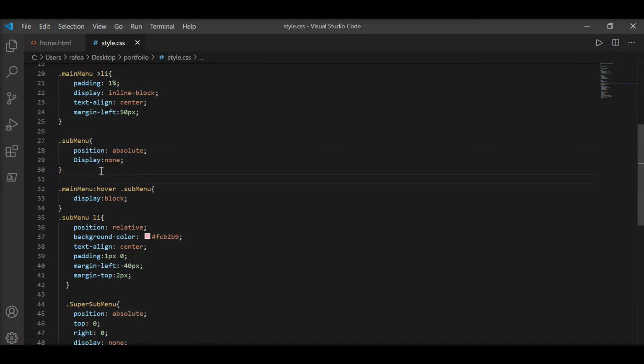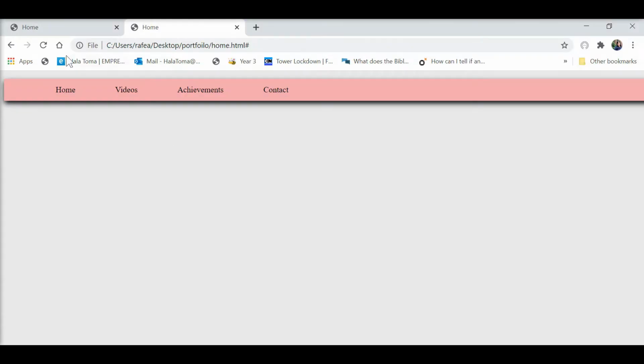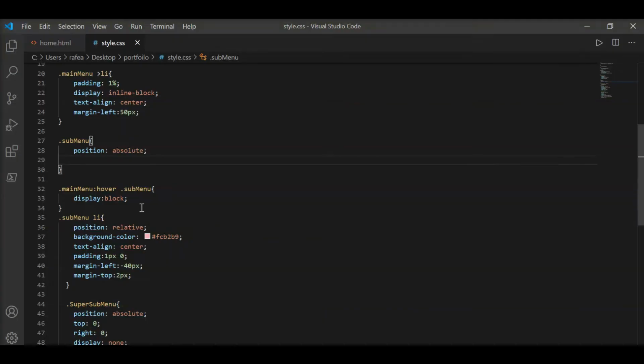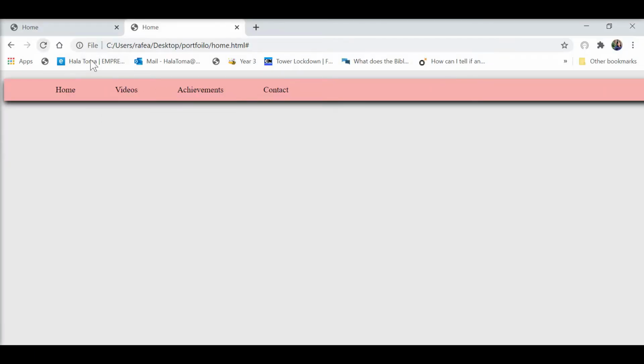to absolute. Also, we should display it as none, because if we remove this line, see, this menu shows up even if I didn't hover over achievements, which is wrong. Let's get back to that one. And when we hover over it, it shows up as a block, which is right, like this. See, when I hover over it, it shows up.